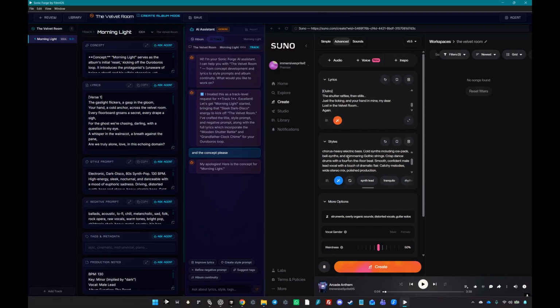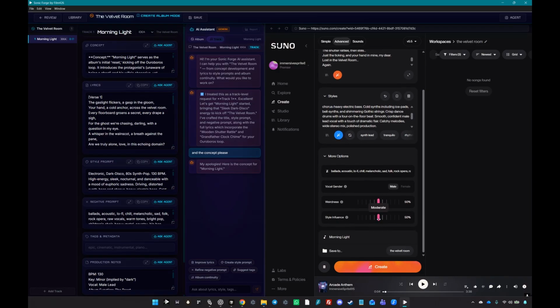Each track can also have multiple versions, so if you generate several different takes, you can download and attach more than one version to the same track inside Sonic Forge. You can then choose one version as the hero version. That means when you play the album back, Sonic Forge will prioritize the version of the track you have selected as the preferred one.